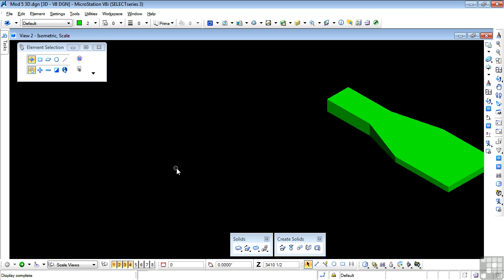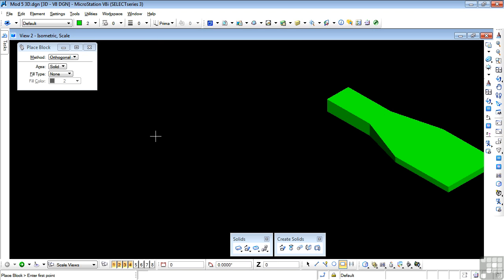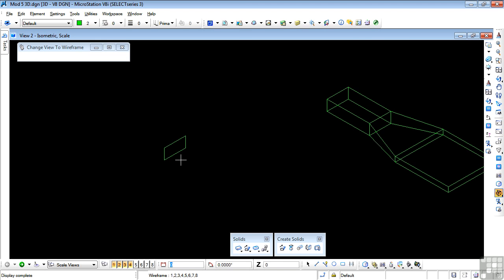So we'll start with that. I need a profile first. So place block tool, and I'll start about here. And I need to rotate the compass to that. The block I need will be 600 by 300. So 600, down arrow 300. There's my block. I'll leave that there. This is my profile. Let's take that back to wireframe.